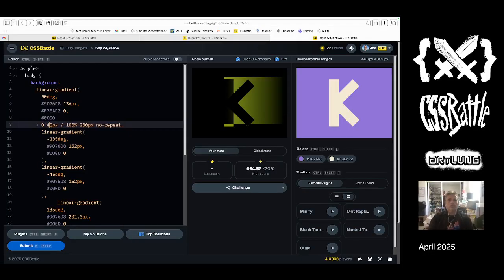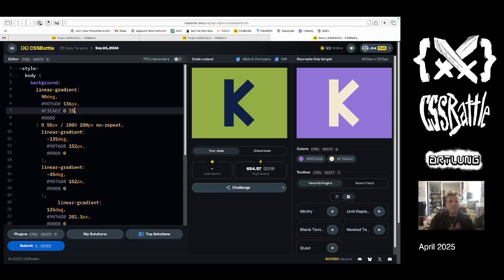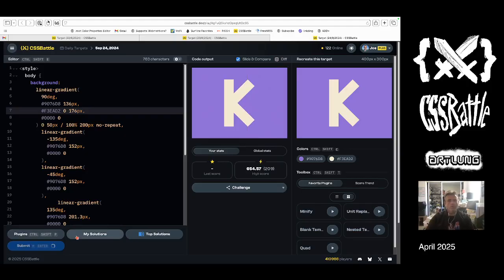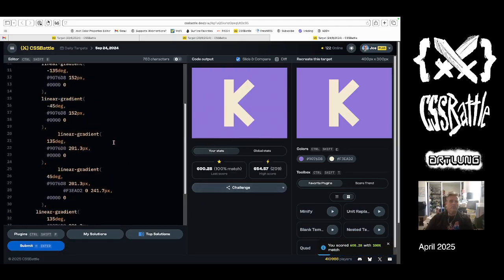2, 3, 4, 5, and then so it's 200 pixels tall. Yes, we know that. 136, 156, and then another color stop. So 56, 66, 76. Let's submit that and see if we've got 100%. I'm hopeful that we have 100% match. And we do.